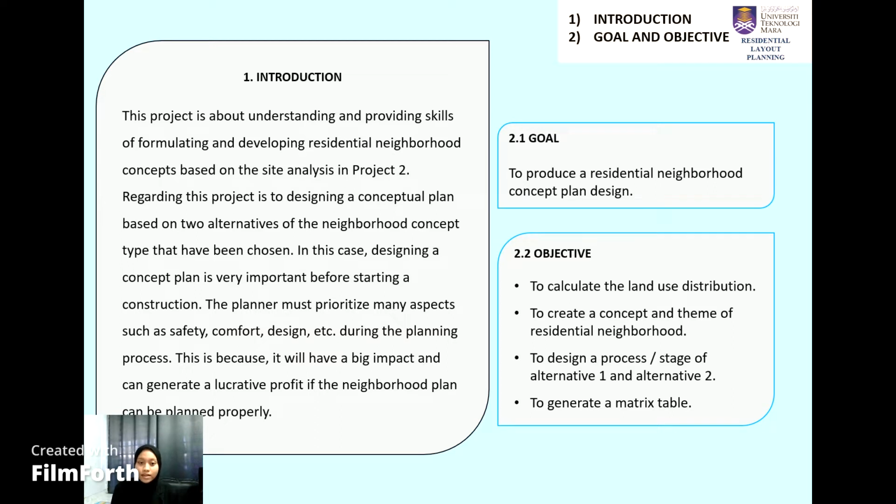This project is about designing a conceptual plan based on two alternatives of the neighborhood concept type that have been chosen. The goal of this project is to produce a residential neighborhood concept plan design, and the objectives are: first, to calculate the land use distribution; second, to create a concept and theme of the residential neighborhood; third, to design a process or stage of alternative 1 and alternative 2; and the last one is to generate a matrix table.